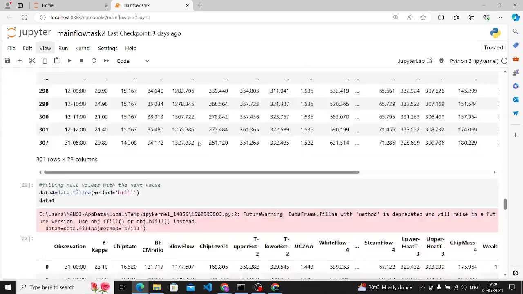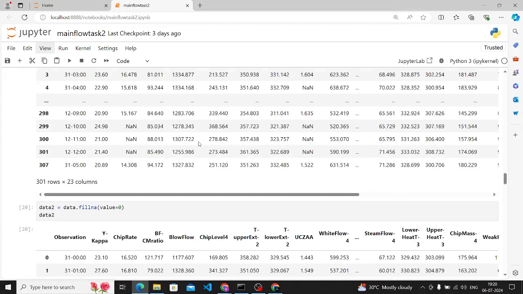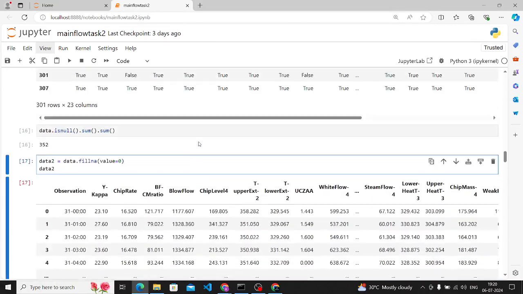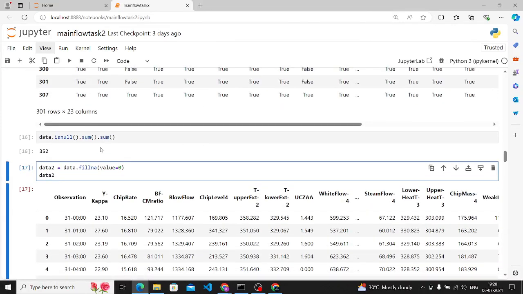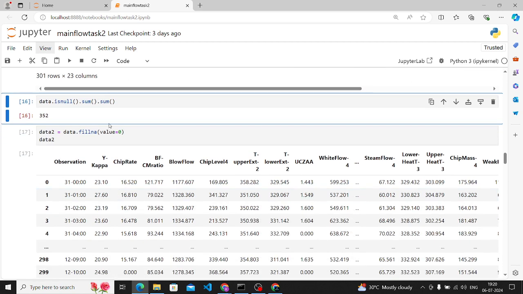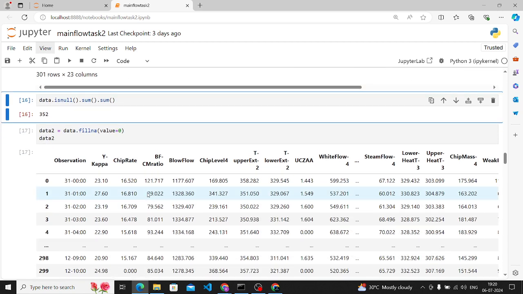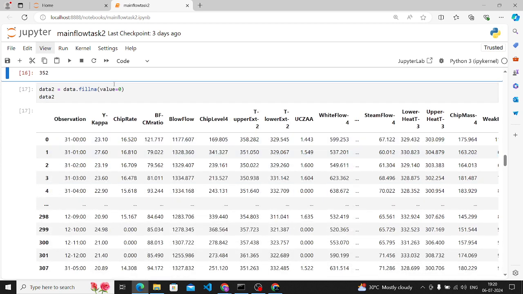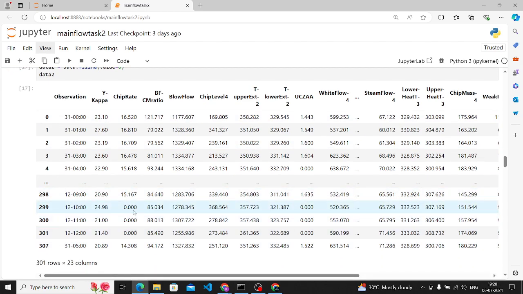So now, till here we have found that there are a total of 352 null values. Now we have to handle our null values. This is our first method for filling the null values: you have to mention any value, an integer number, and then this number will be placed in the place of null values.